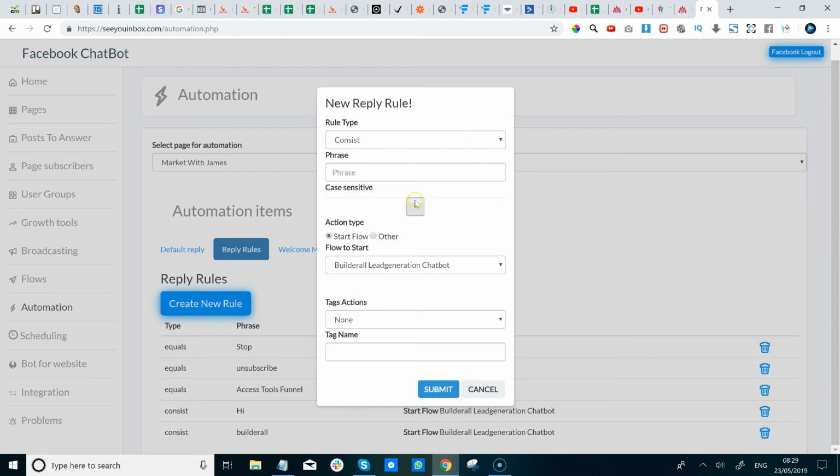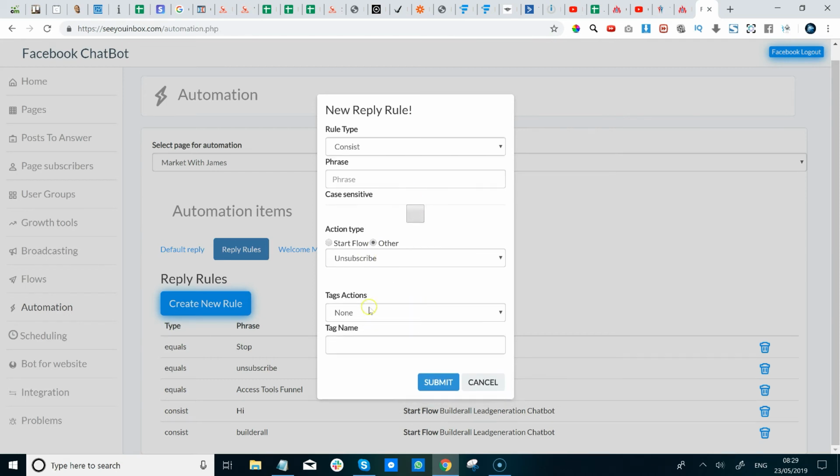You can also make it case sensitive. You can have it start a flow or unsubscribe, and you can also tag a subscriber or remove a tag from a subscriber.